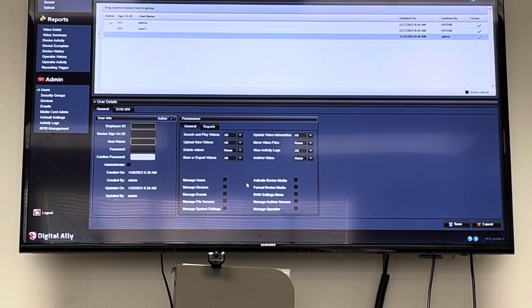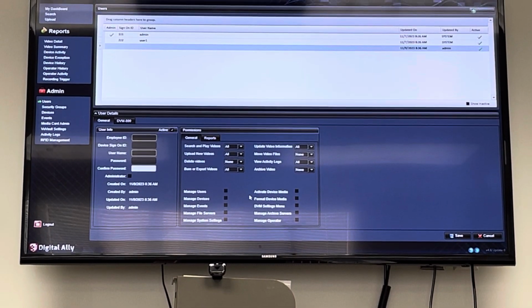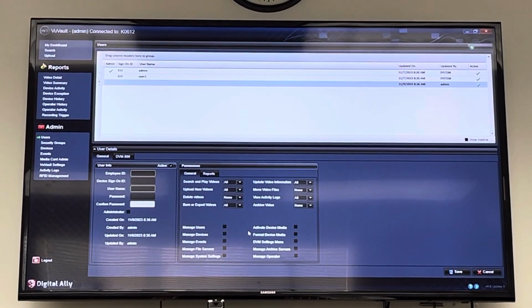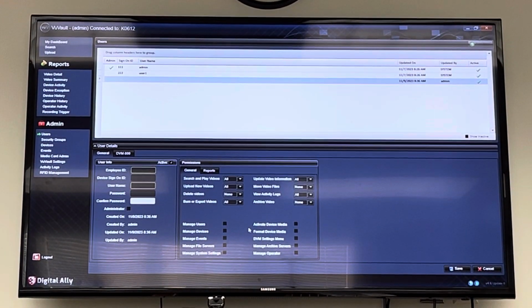And then for the officers, like I was saying, they're gonna get nothing. All they're gonna have is to where they can log into the camera, and that's it. All our stuff is gonna say none.